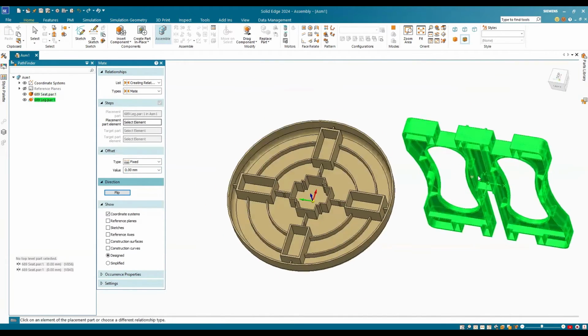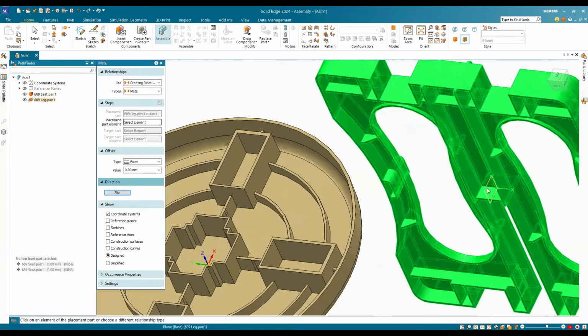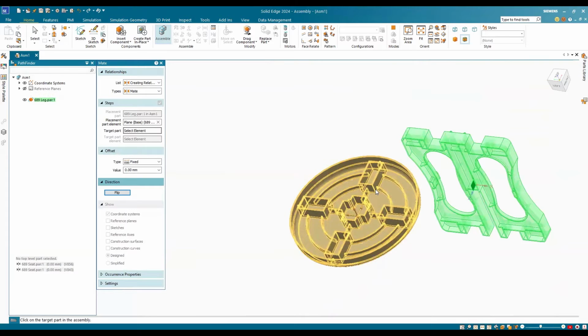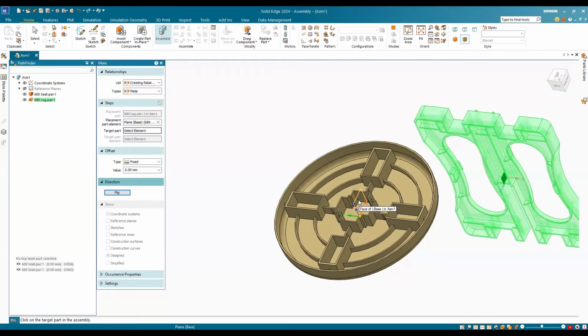And if you need to click again on the origin planes, they are going to be available, at least at the part that you're placing. At the other one, you need to pick the part and select the origin. Well, in this case, I can use the origin of the assembly itself.